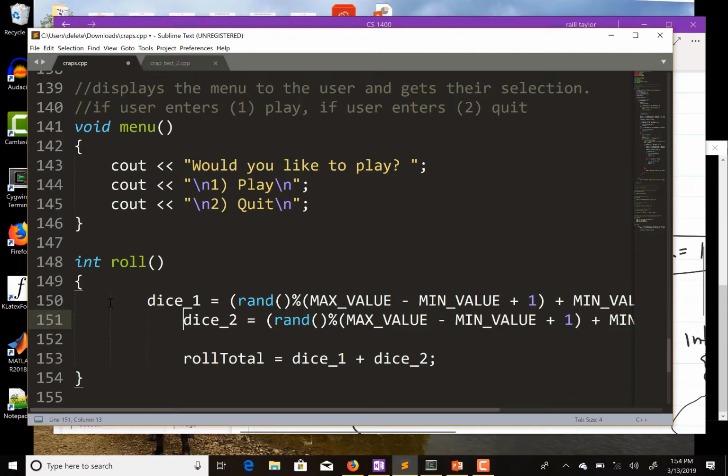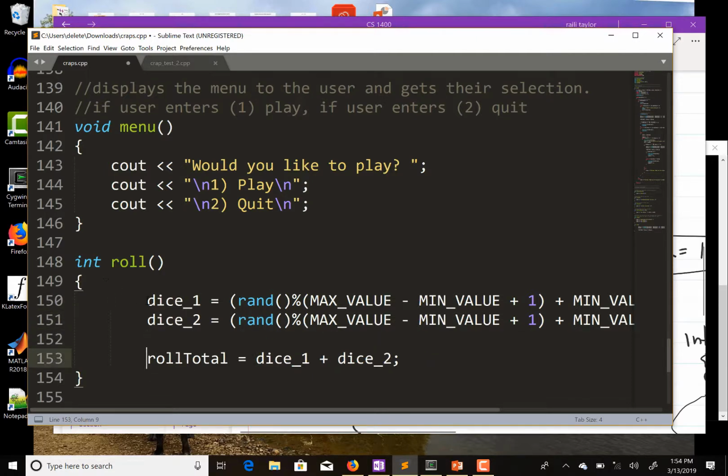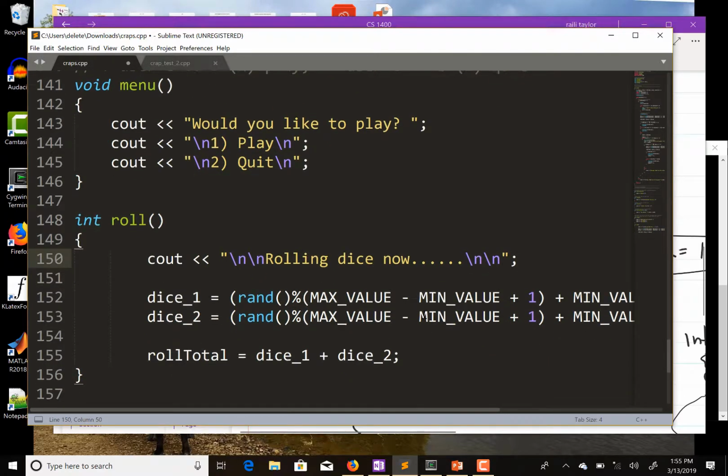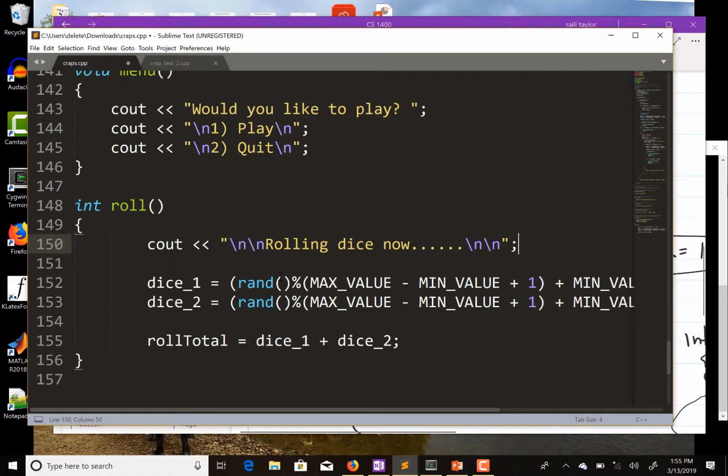And I'm going to add something to this. So I'm going to put some output to the user telling them that it's rolling the dice now. So let's just do cout, "Rolling dice now," and a \n. Oops. All right, so this function is now going to display rolling dice now.